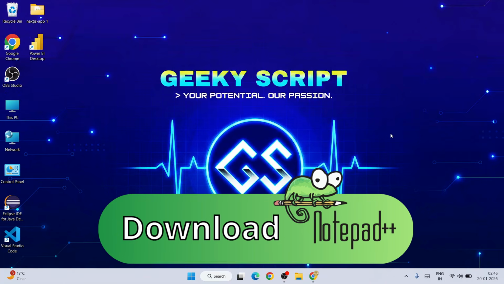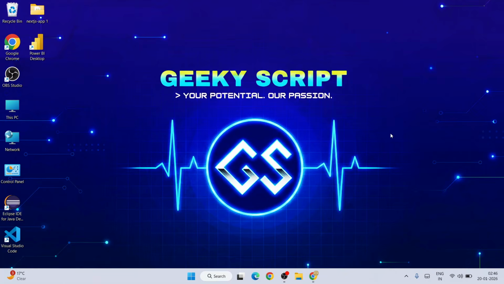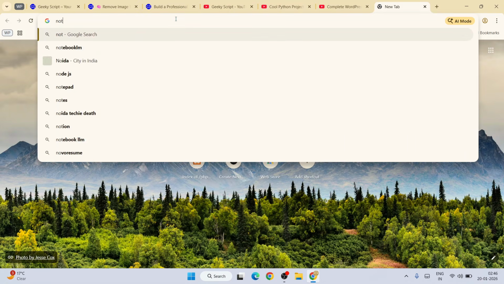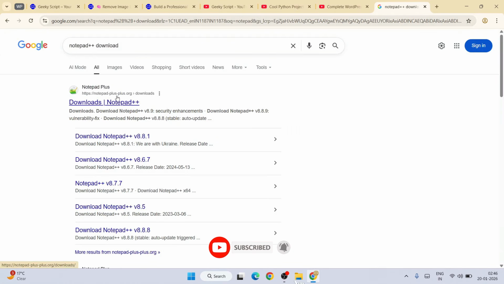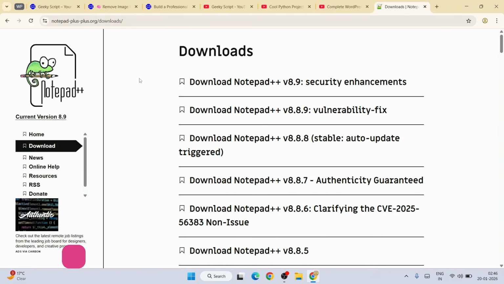Today I am going to show you how to install Notepad++ on Windows operating system. So first you need to go to your favorite browser and type over here Notepad++ download. Hit enter. So that will show you this notepad++.org. Go to their official site. This link I am going to provide right in our video description.